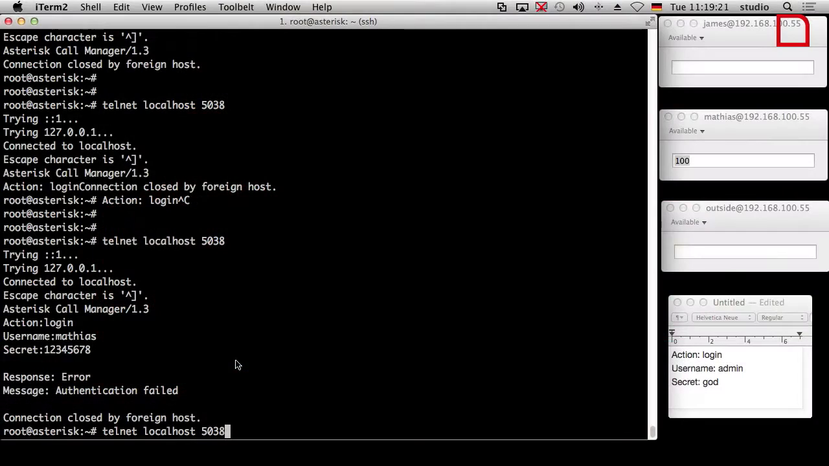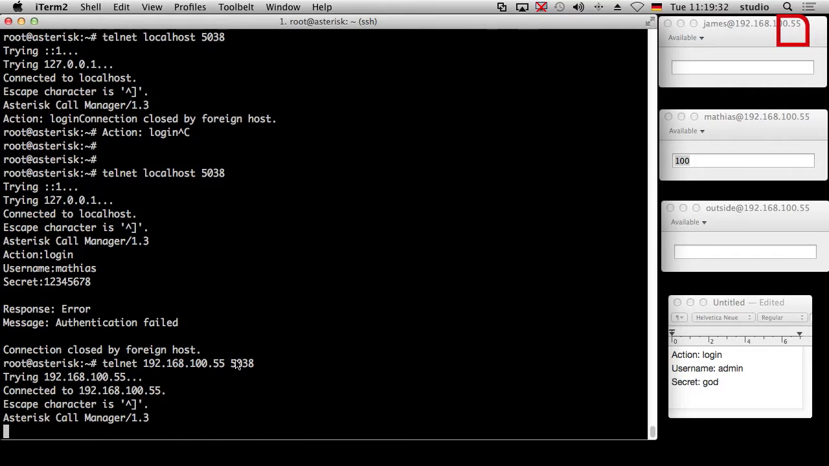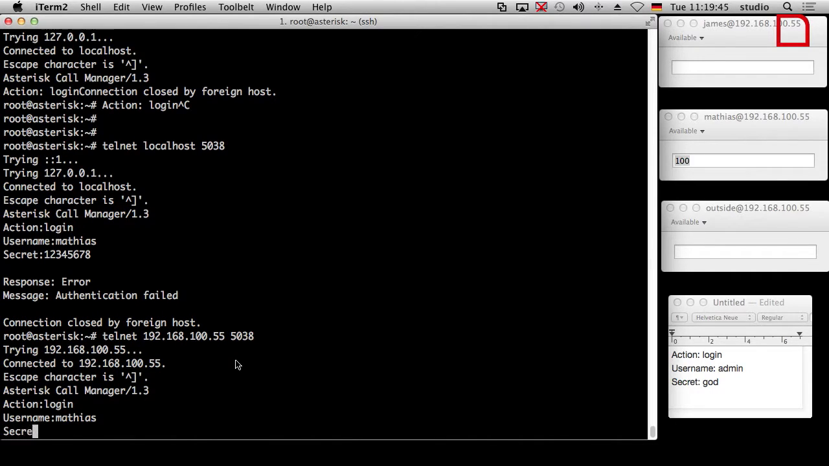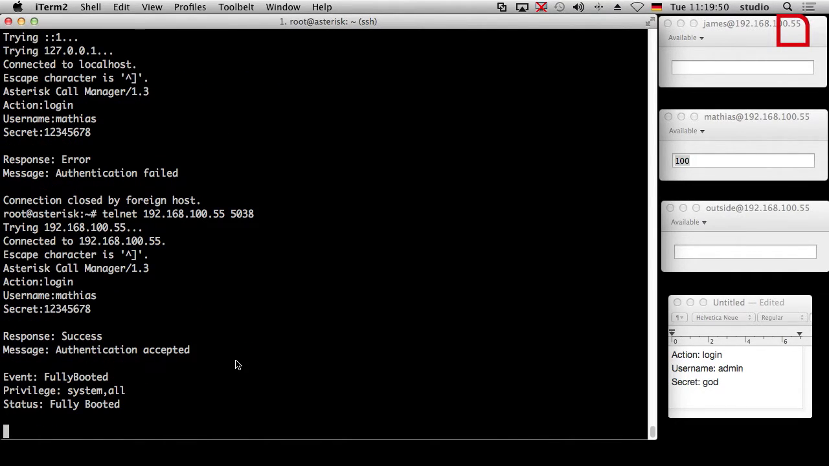So I do this again, and now I use not the local host. I use the IP address of the Asterisk system, which is this one, from my local network. Same thing, and I say action, login, username Matthias, and secret. Now you can see the response success, authentication accepted, and I'm logged into the system now.